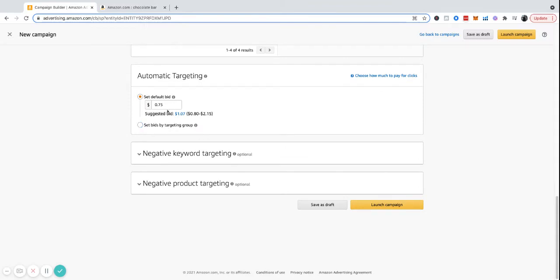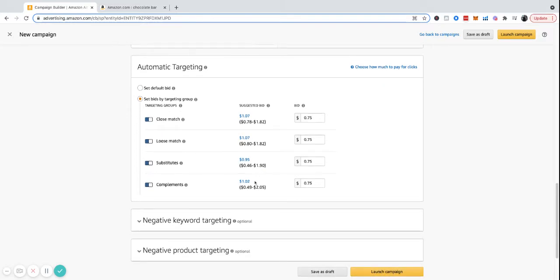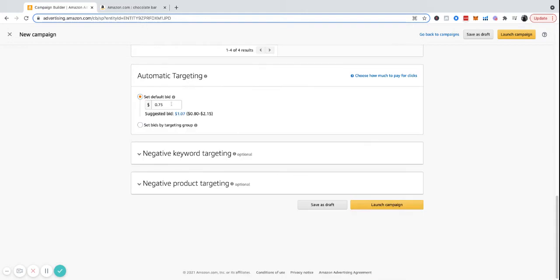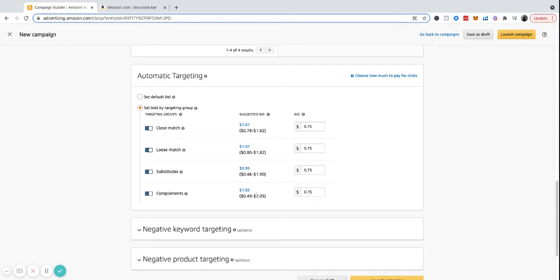So I will usually click this, set bids by targeting group. As you can see, this one's not as bad. They're all pretty similar, but usually these will be pretty vastly different. So some categories, this will be $4 here. This will be 80 cents, $1.10, and 65 cents, right? So it can always be super, super different. So if you're setting this to $1.07, all of these are going to be $1.07. So I always open this up and I edit them to whatever I want them to be. In this case, 75 cents is fine.